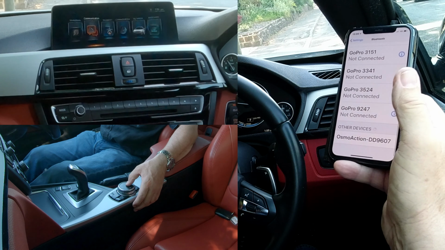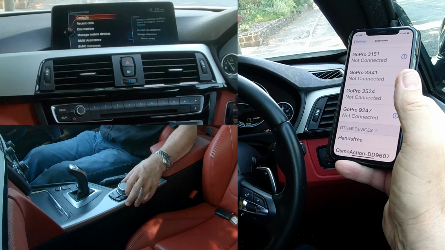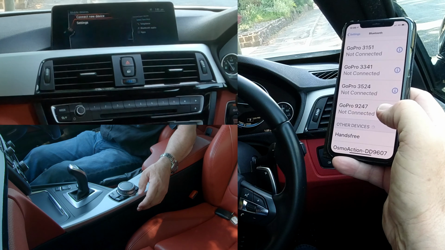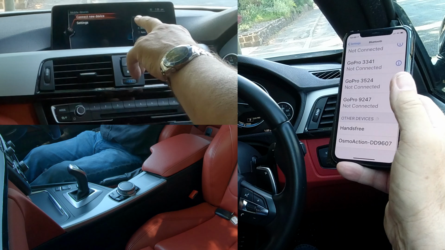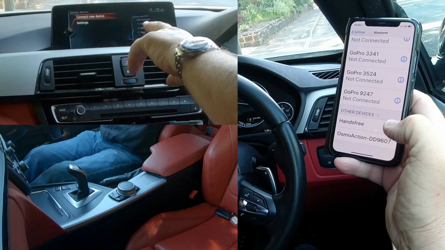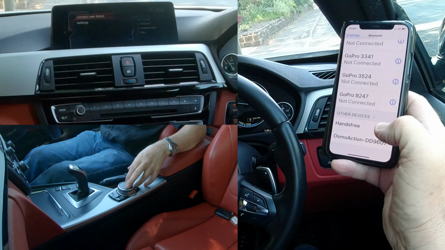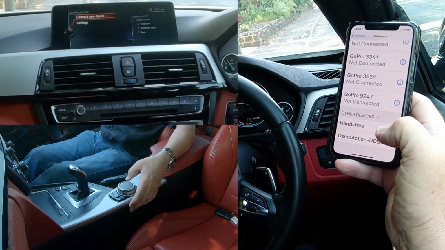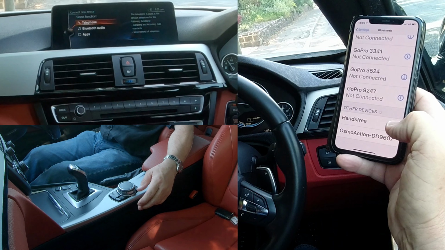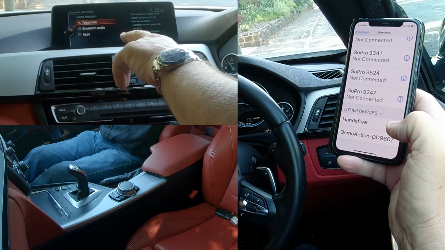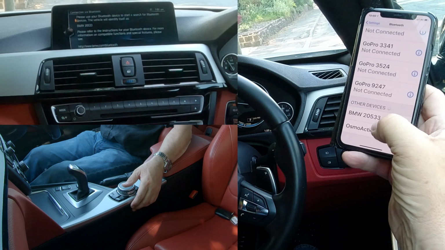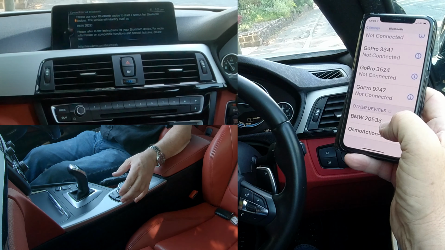Click communications, scroll down to manage mobile devices, click on manage mobile devices, and you've got connect new device there. You see hands-free there. I'm not sure whether that was just a car going past, which is quite possible, but we'll click connect new device. And you've got telephone and Bluetooth audio and apps, but for the moment telephone. There we go, it's come up, BMW 20533.